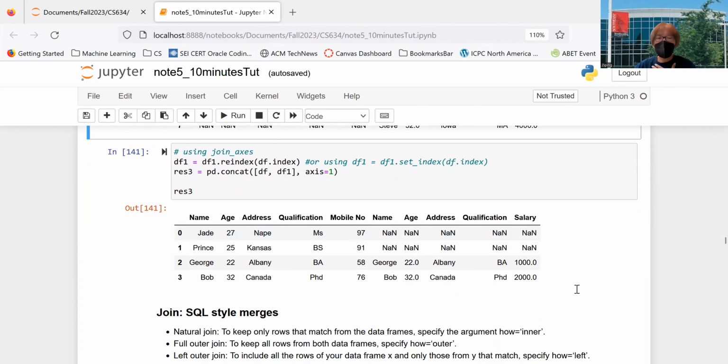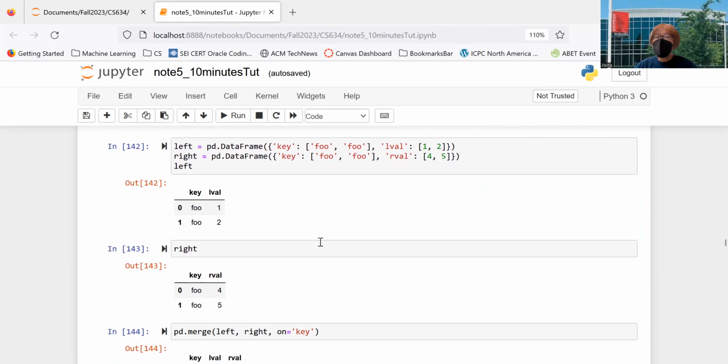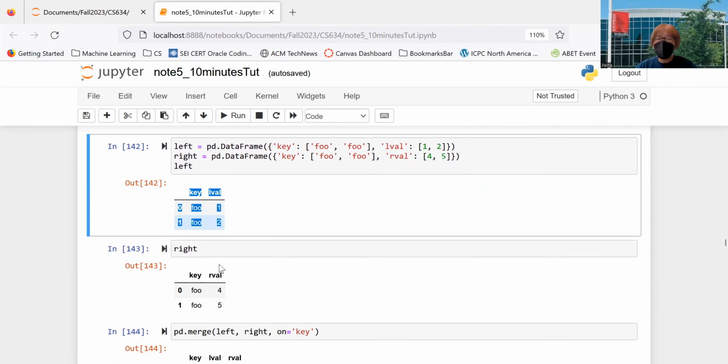And you can also specify the axis. So this join here says we use SQL style merge. Natural join means keep only rows that match from the data frames. Full outer join keeps all. For left join, you only need to specify how as left. And for right join, you need to specify how as right. So let's take a quick look. We have these two data frames.